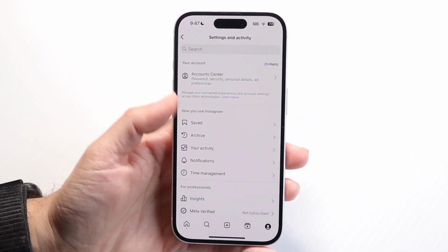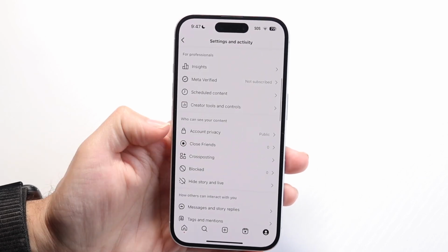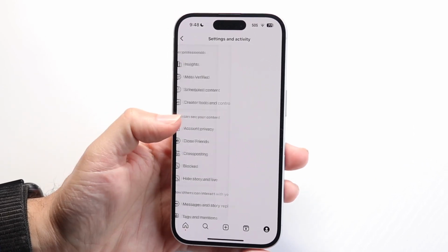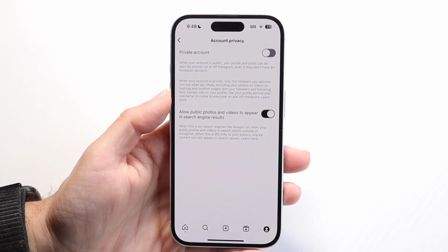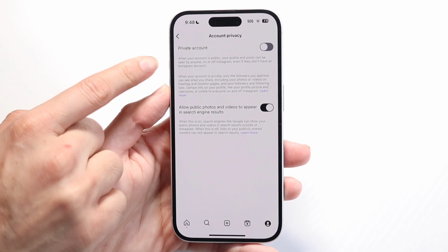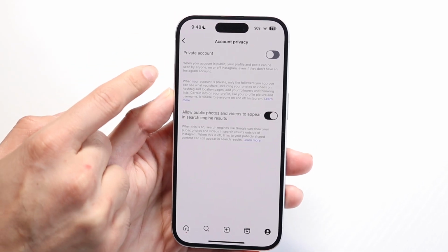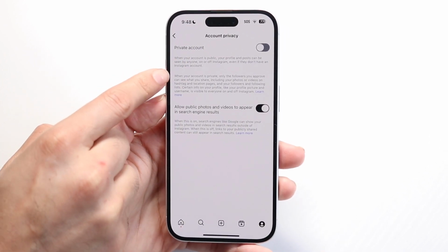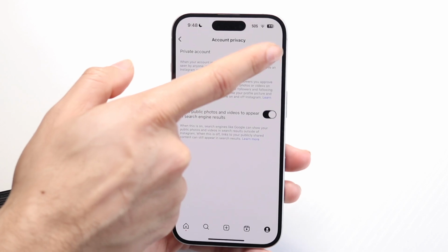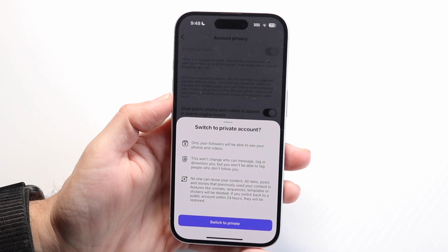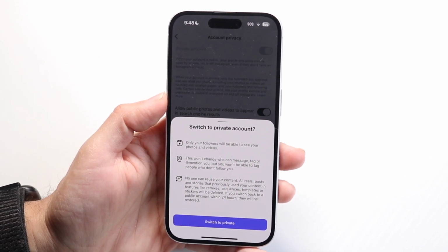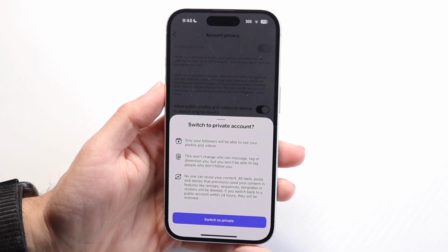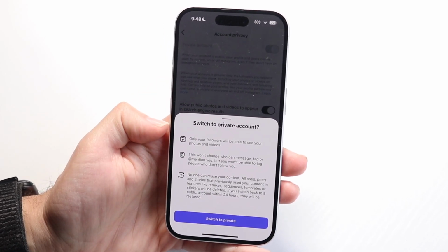And then scroll down until you see this little option right here that says account privacy. So tap on account privacy right here. And then at the very top, you'll see this private account option. All you're going to want to do is click on for this private account option. What's going to happen here is it's going to privatize your account, so your account will be private.